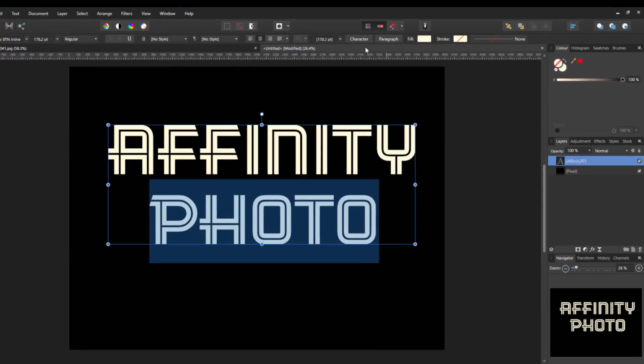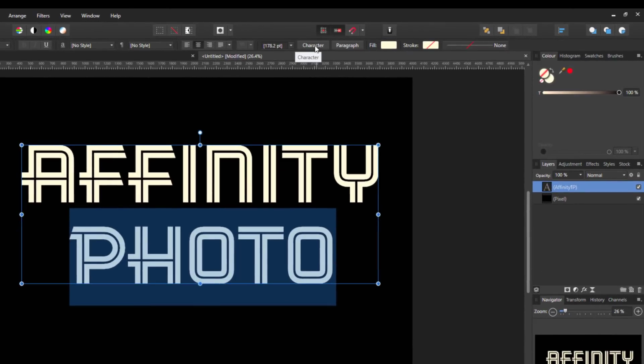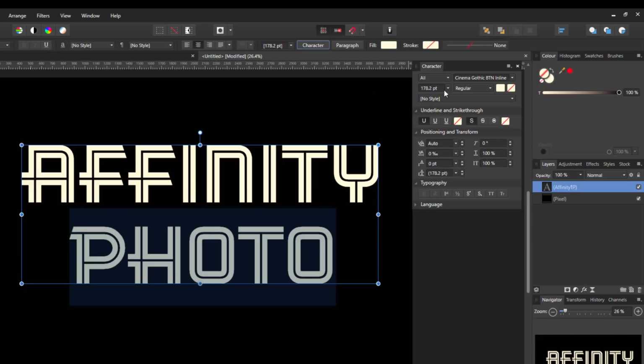And I'm also going to open the character panel, which is this button up here. I'll click on that and it opens up this panel here, and this is where a bit of guesswork comes into it. I'm going to have to keep clicking in this area here and sort of guess a size that's going to get me to where I want.